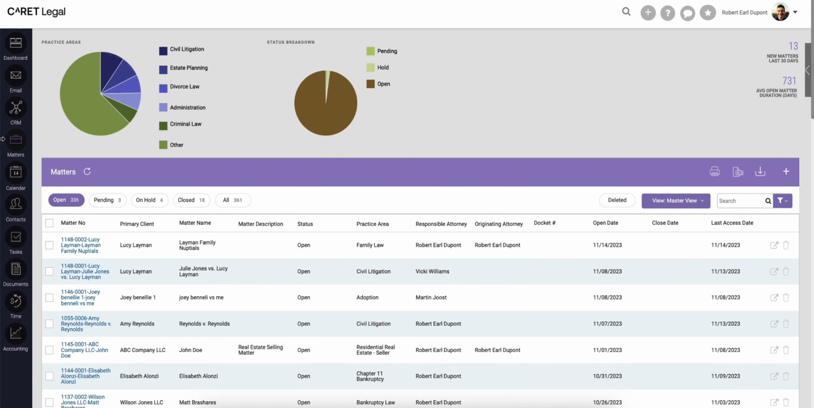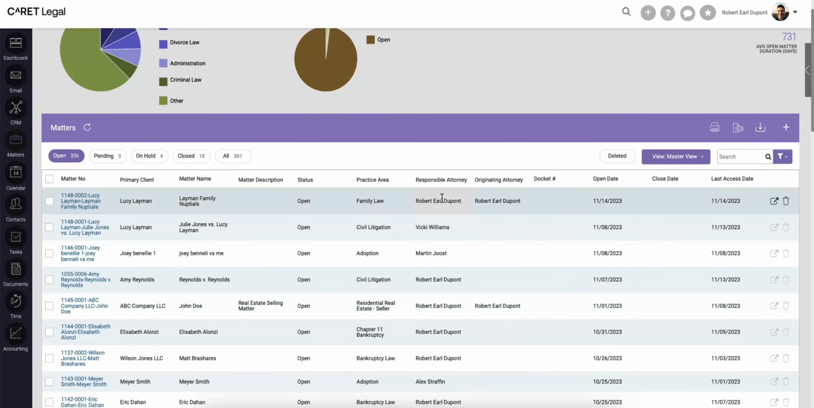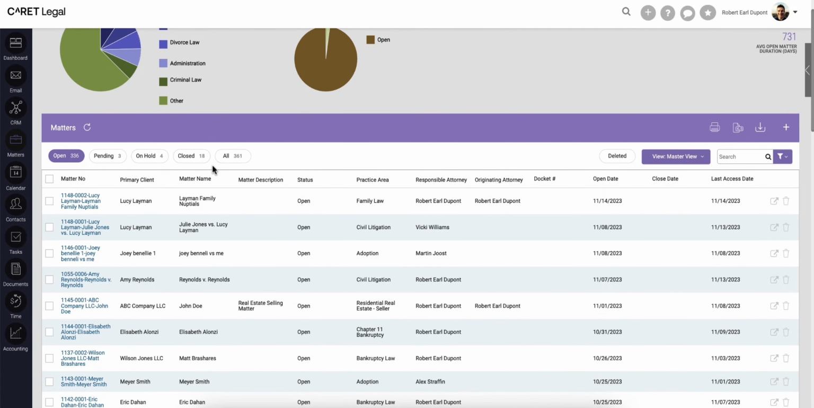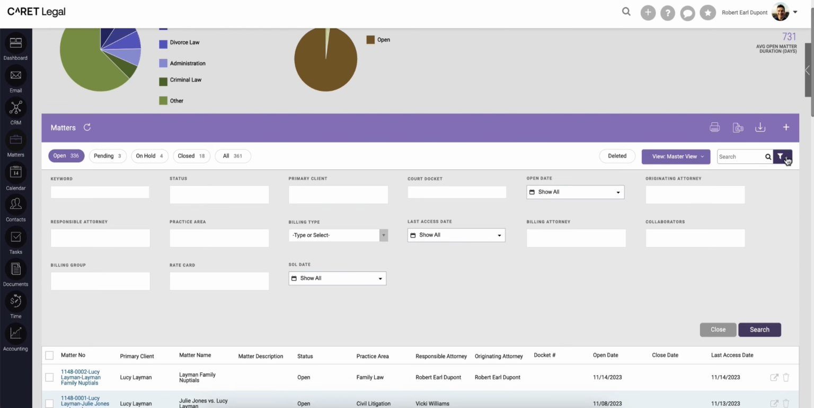Matters in CARET Legal are accessible through the purple briefcase icon found on the navigation pane. Once brought to the Matters space, you'll see a visual header with your matters organized by practice area and status. The matter table found down below can be organized by status filters, as well as searching and sorting by more specific criteria.